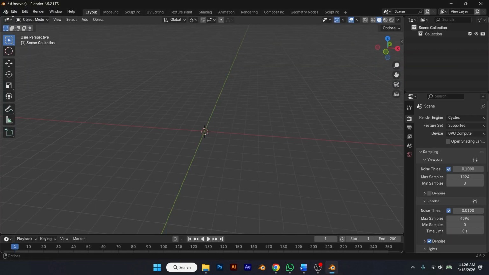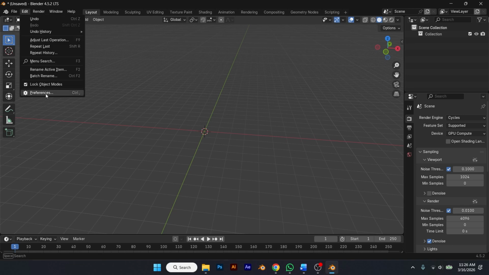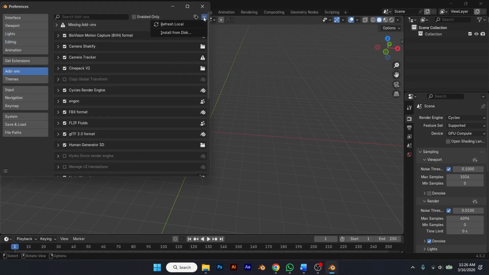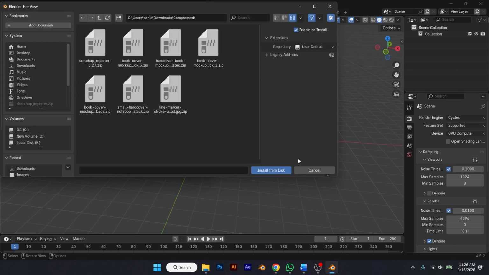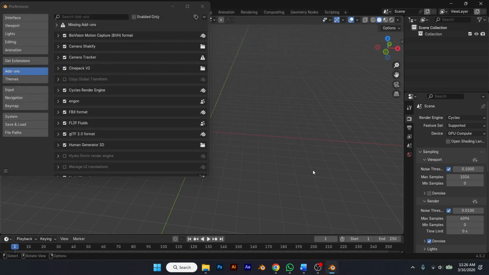The installation process for this add-on is the same as installing other Blender add-ons. Edit, Preferences, Add-ons, Install from Disk, Locate and Install add-on. I've already installed the add-on.